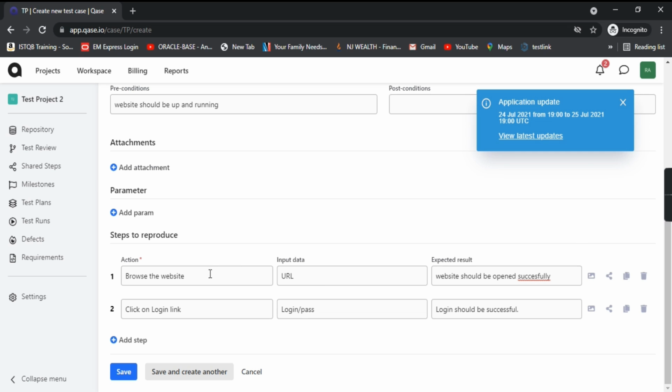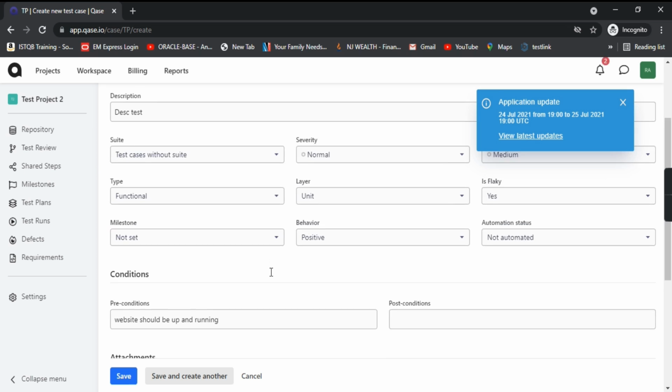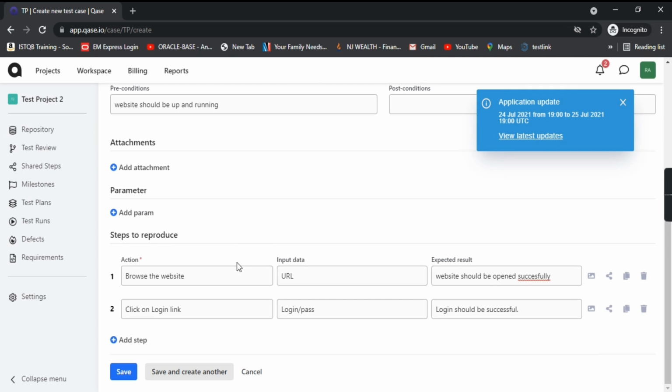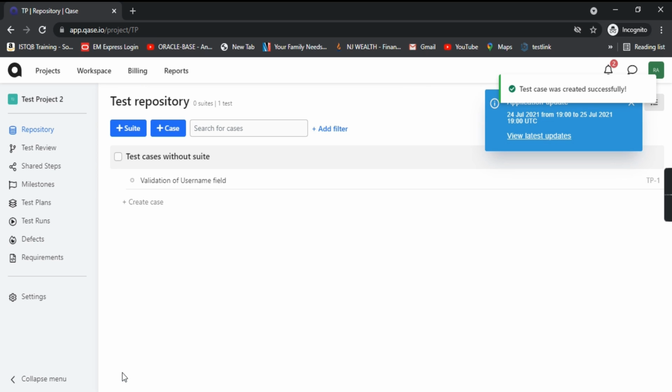So these are the basic fields that you have to provide while creating the test case. And when you are done, just click on save. Okay, so see, test cases without suite. It is showing one test case that we have just created. Similarly, you can create more test cases as well.